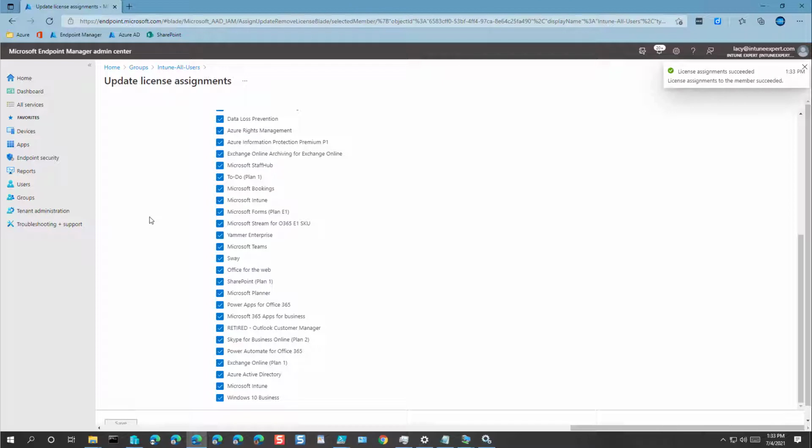Now every time you add a member to this group, they will also receive the Intune license and any other license associated.